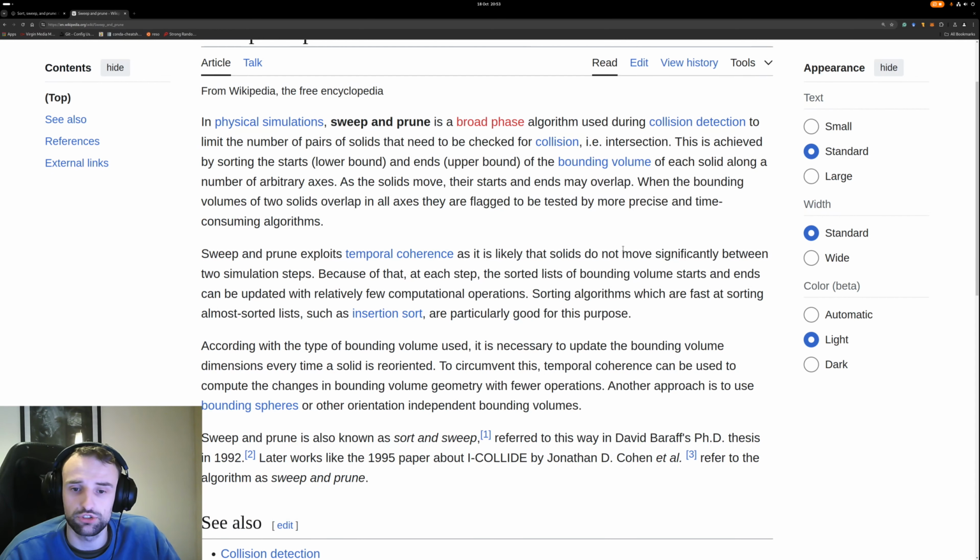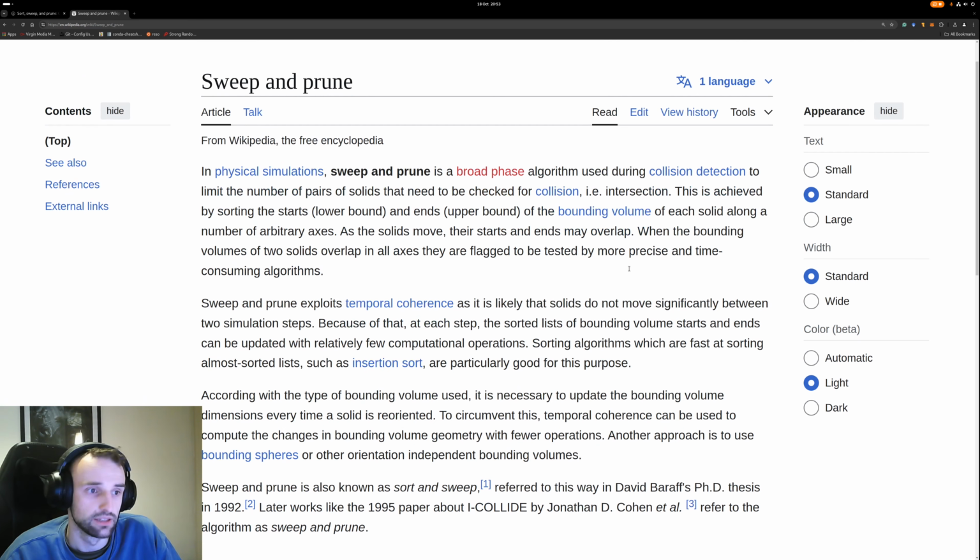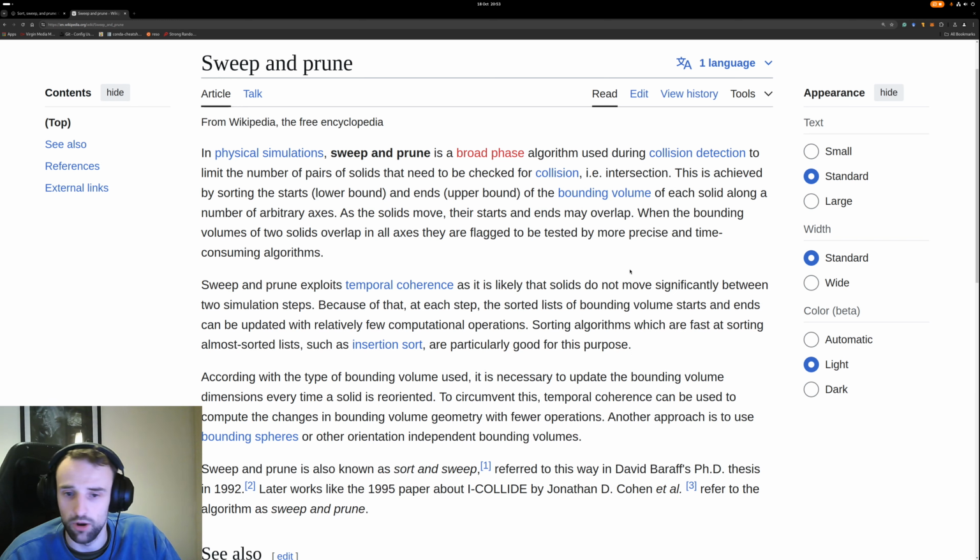So what is sweep and sort? Well, it's actually called sweep and prune, or sometimes called sort, sweep, and prune. It is a collision detection optimized algorithm. And the way it works is that you check the lower or upper bounds of whatever bounding box you have, or bounding sphere, anything, in a sorted array, and you just check if they overlap on an axis. If they do overlap, then you check if the two objects have collided. If they don't overlap, you just ignore it. You don't do that calculation.